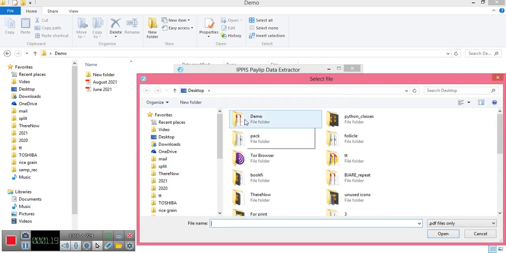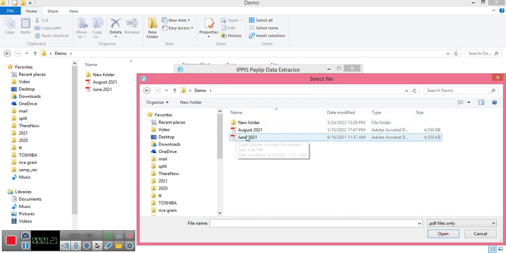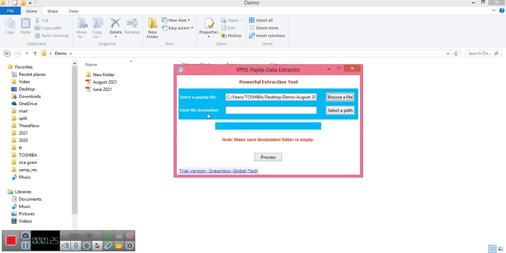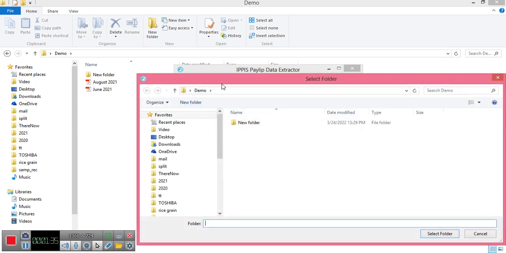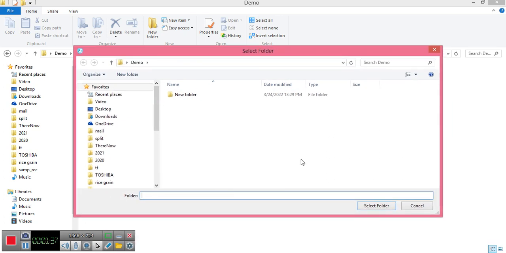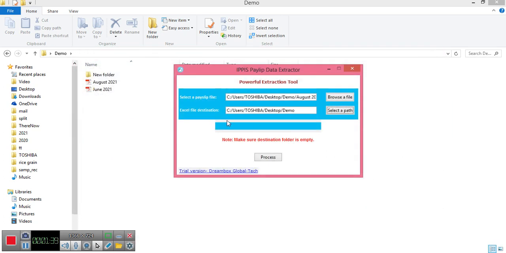I have two demo files here, August and June. I'm going to be working with the June file. Okay. Alright, the destination folder where I want the Excel file to be saved when it is done. When the extraction has been done, I will just choose the same demo folder. Okay, I'll say select folder, and I'm going to ask it to process.